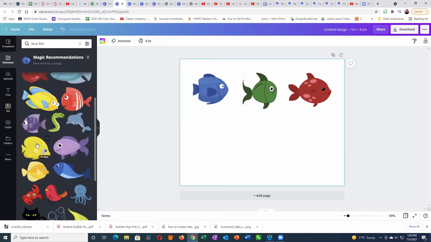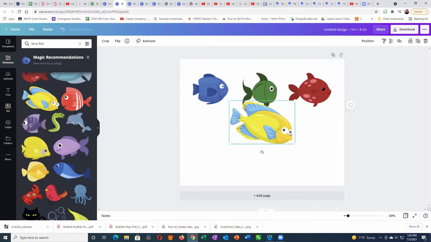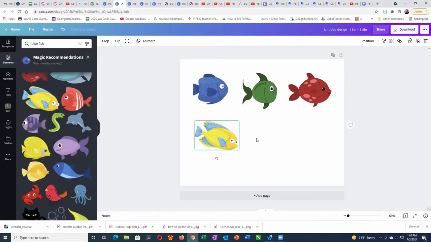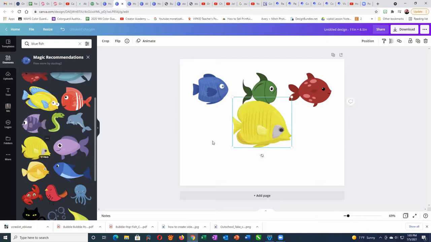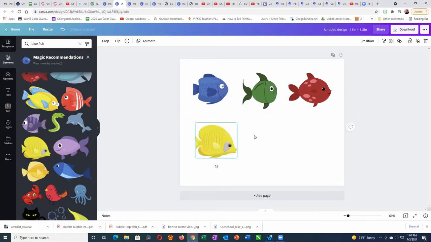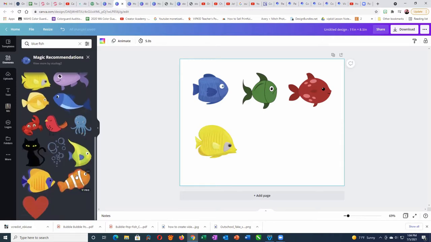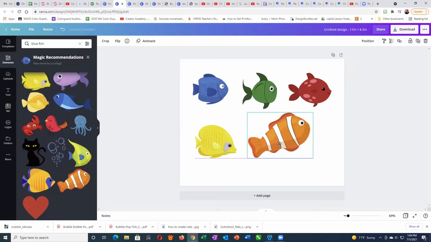And then you can pick a yellow fish, whatever yellow fish you want. This one looks kind of fun. I have a different yellow fish in my downloads. So you could do this one or you could do this one, right? So you're adding your fish. You can make them whatever size you want. Oh, there's a purple one. I don't think I have a purple one. And then I picked, of course, Nemo, because a lot of the kids know Nemo. So this would be my orange fish.